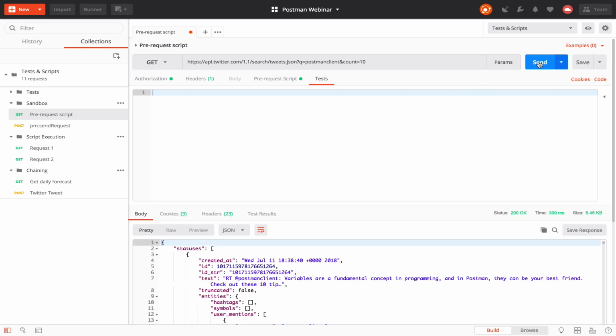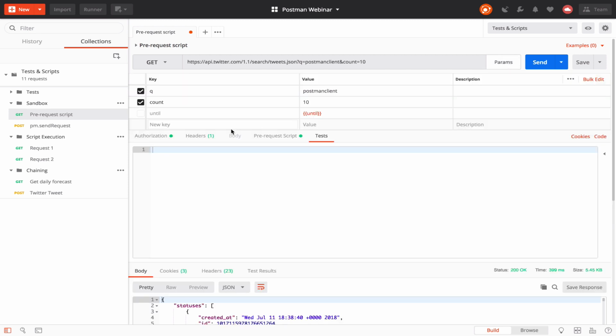So if I send the request, I see a bunch of tweets that are referencing Postman client. Now what if I don't want any tweets that were sent out in the last 2 days? And I don't want to hard code this date value for this use case. So the Twitter API takes a special parameter called until, and here I have to define the date up to which I need the tweets. Now I need to compute this date dynamically each time I send this request. So if I'm sending today, I need the date which was 2 days ago.